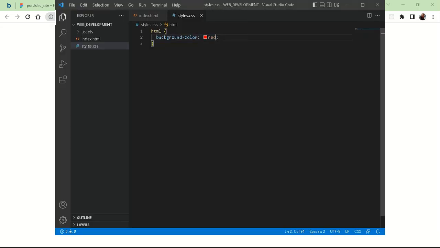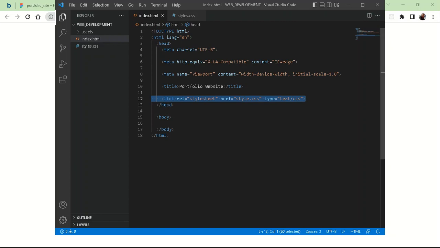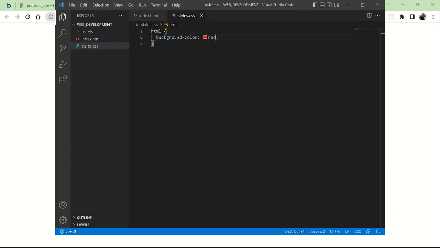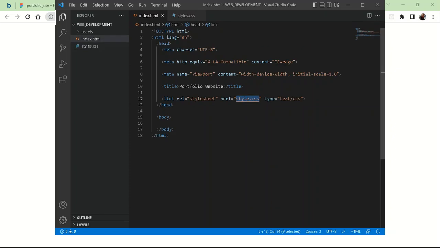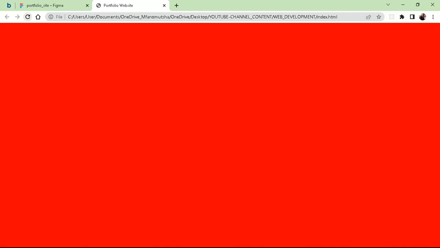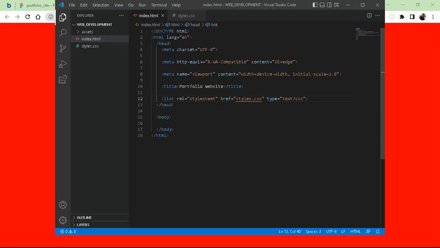Okay, styles. So I linked it as style. You have to make sure that your href here has got the same name as the file where you are styling your page. So I left out an S here. That is why we are not seeing any changes. So I've updated that one and saved. Now I'm going to load again. It turns red, which means our background has been applied and our CSS has been linked with our HTML file.